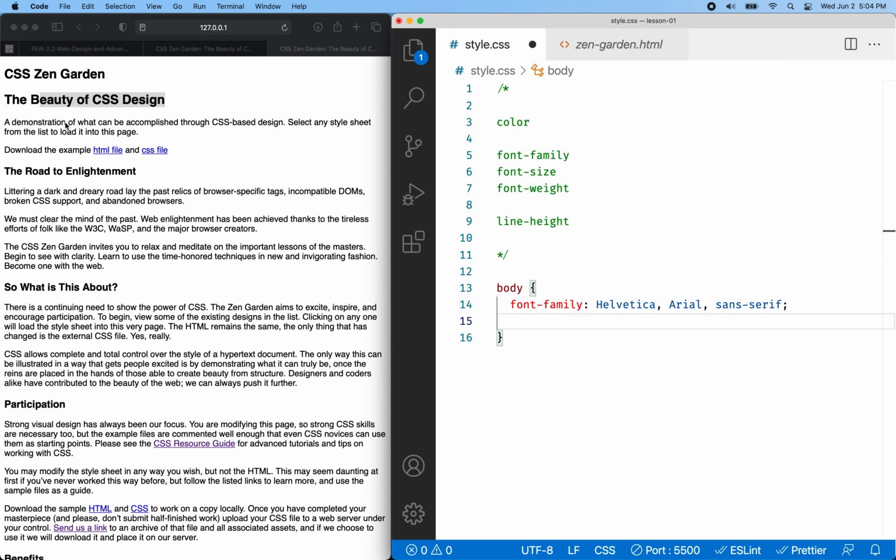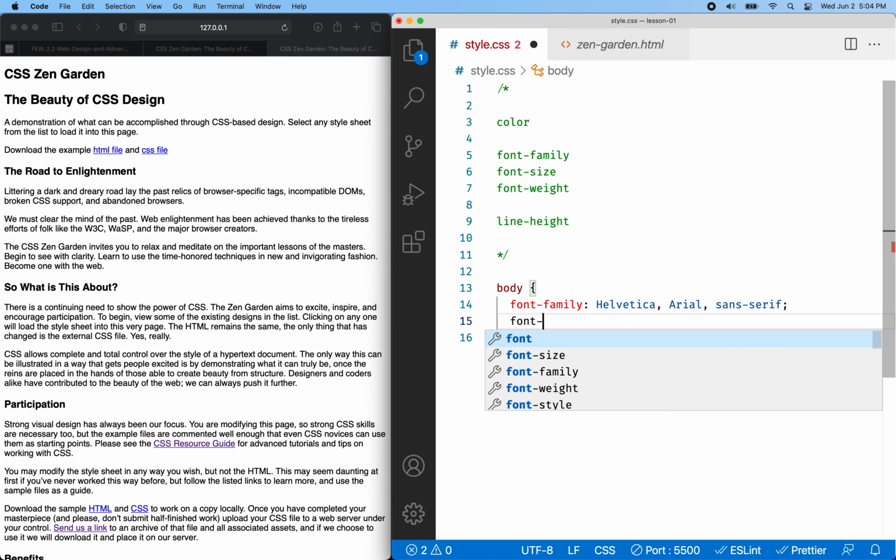So that looks pretty good. I feel like the font size here is a little bit small, so I'm going to make it a little bit larger. Okay, so I'm going to say font size of the default font size is 16 pixels.